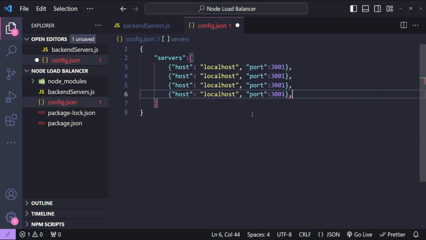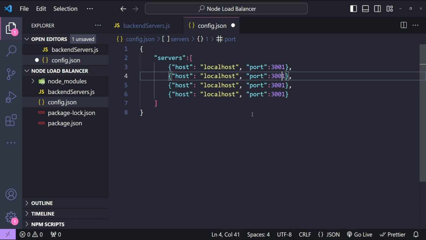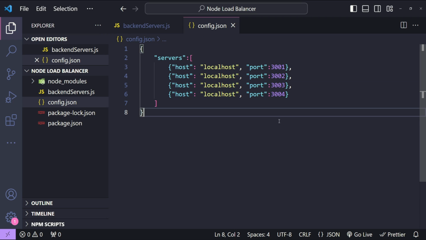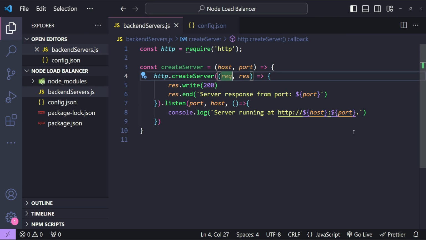Okay, now let's copy and paste this 4 more times. So 3002, 3003, and then 3004. Okay, so this is our server configuration. Now let's get back to our backend servers.js file.